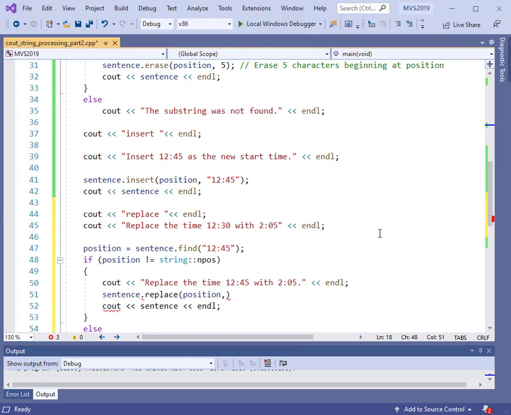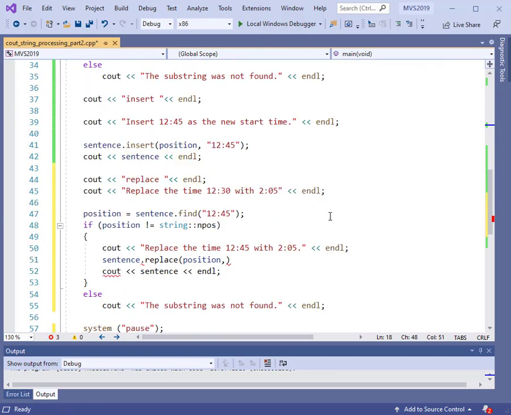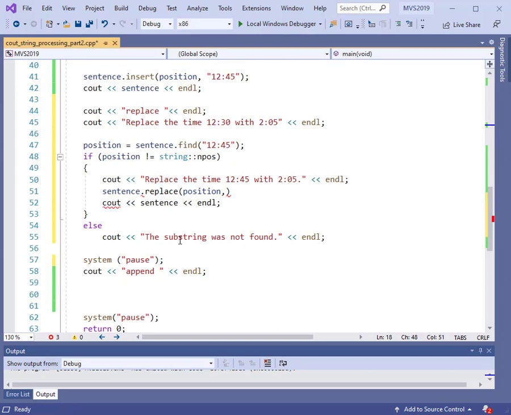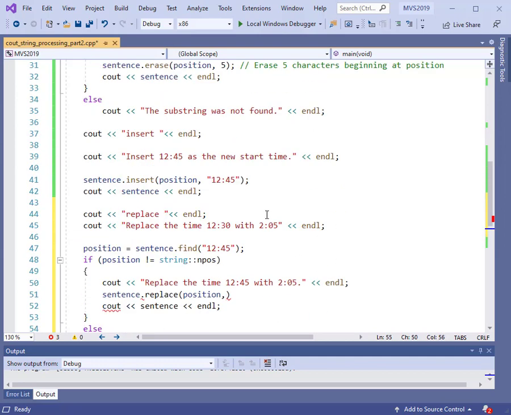And I think I'm going to have a problem. I just realized I was searching for 1245 here, so that is not correct. So that would have given me the error message down here: we didn't find the string. But I'll go ahead and fix it now.